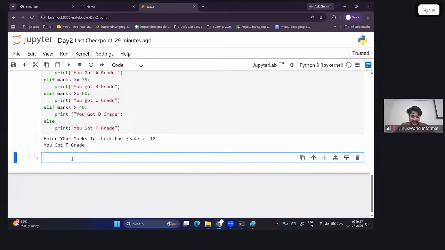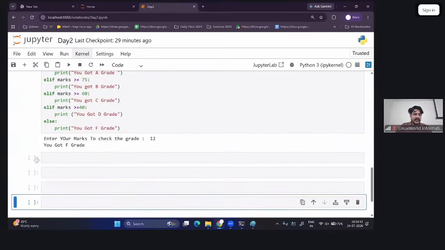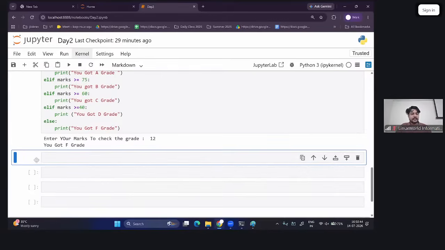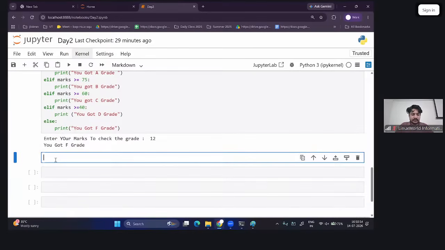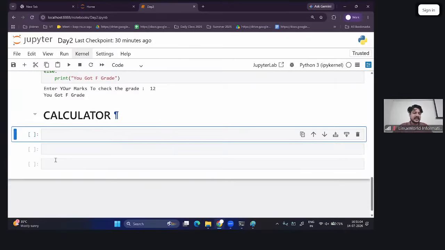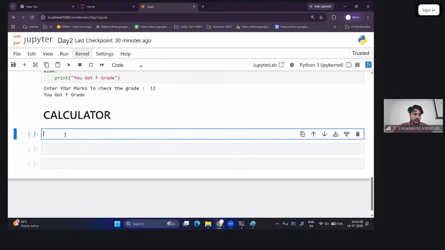So what I want, I'm taking one number here, so I'm just writing one heading, maybe let me add multiple cells here, let me make it markdown, right? So I'm writing here maybe some calculator code, calculator, right? So multiple examples today, multiple small minor projects you are going to see in if else conditions and some other topic for the day, right?